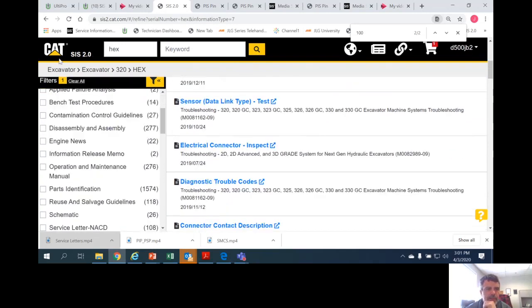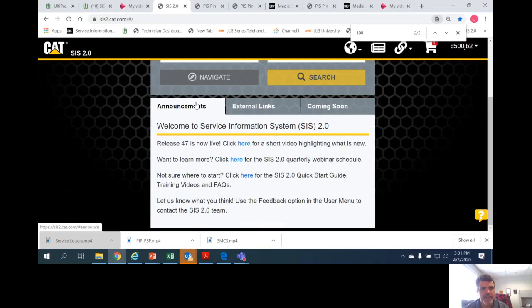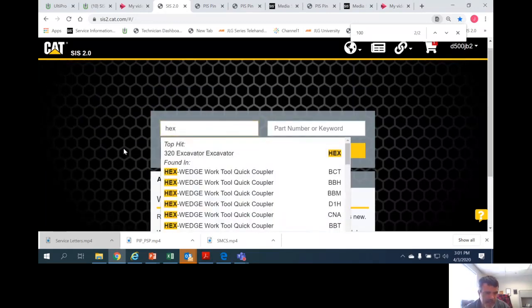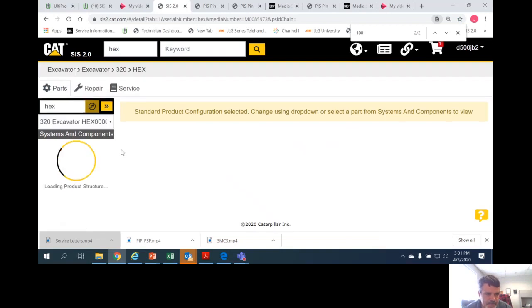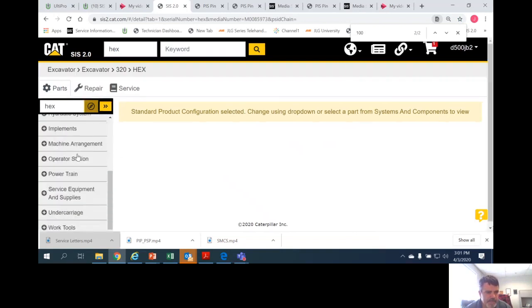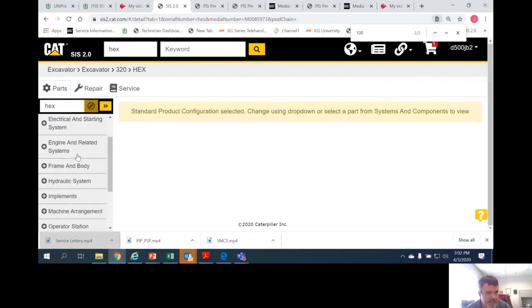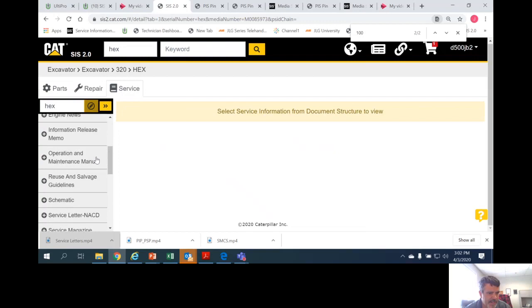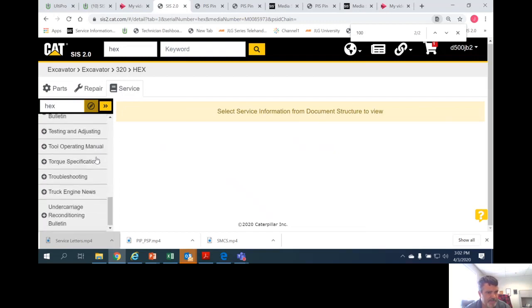Yeah, let me go a different way. Let me go back to here and show you a different way. HEX, and go to navigate rather. Okay, so when I go to navigate, these are different systems. If I want to go to service, click here, and it takes me to my troubleshooting right here. So it's able to expand down.